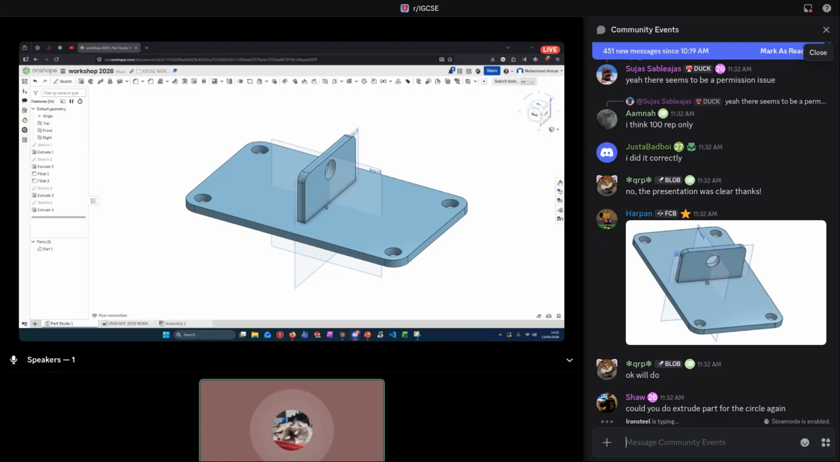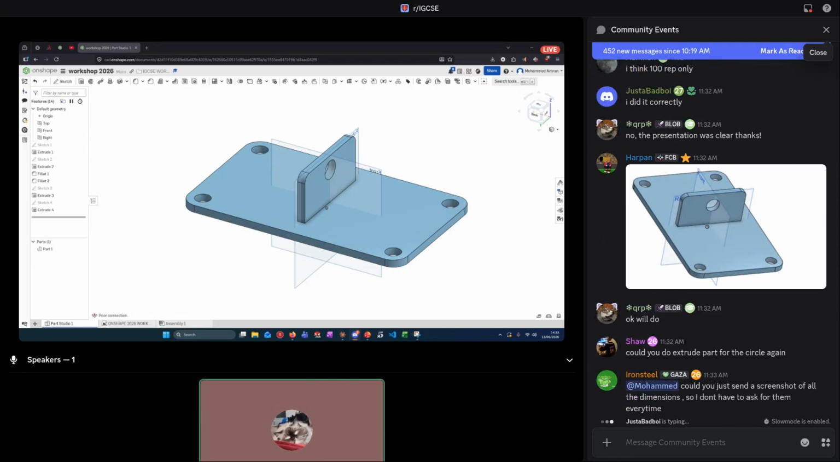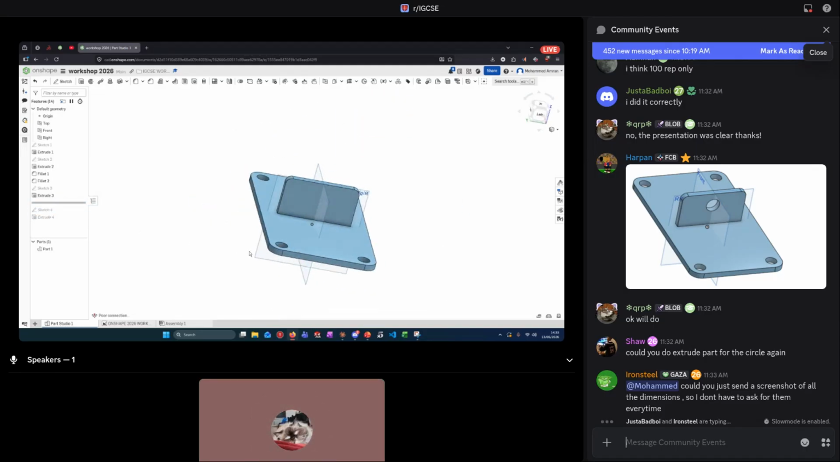Could you do the extrude part for the circle? Okay, I'll do it again. So I'm going to roll back, just to move back. So now right here, when you have this.